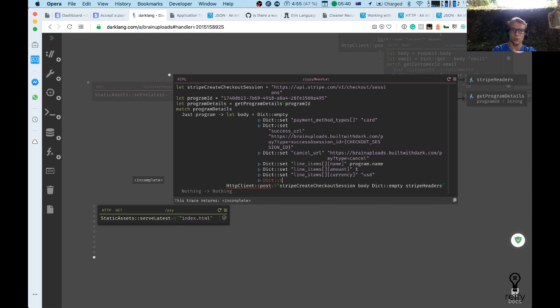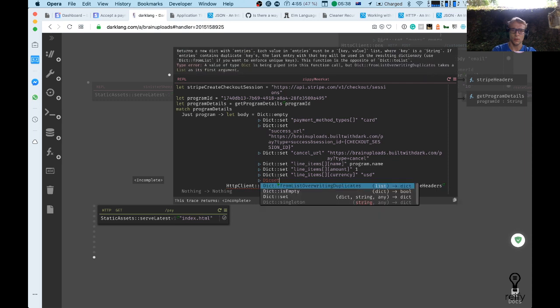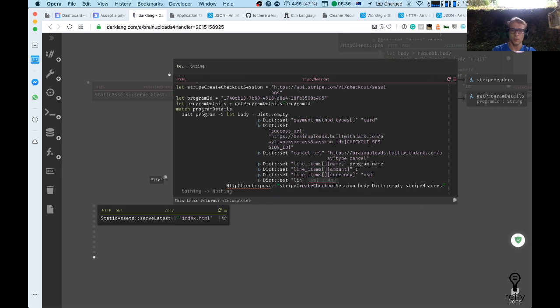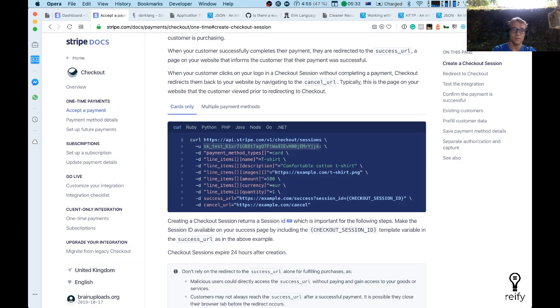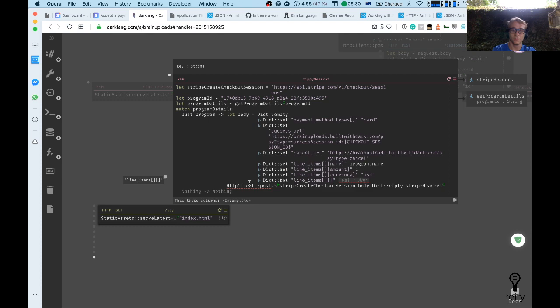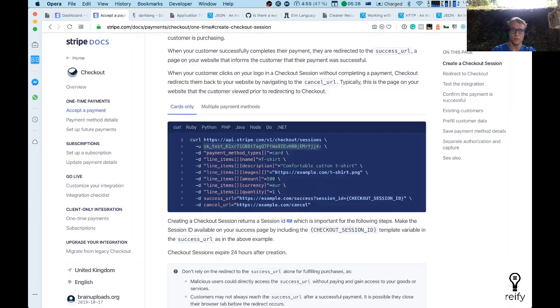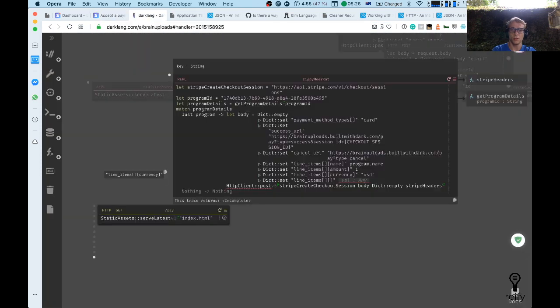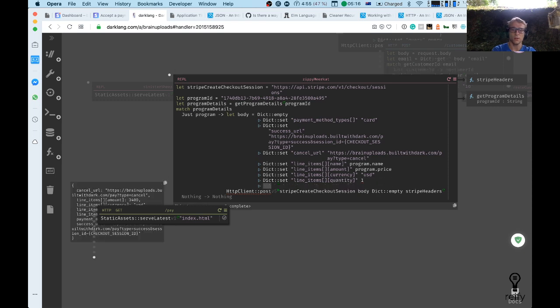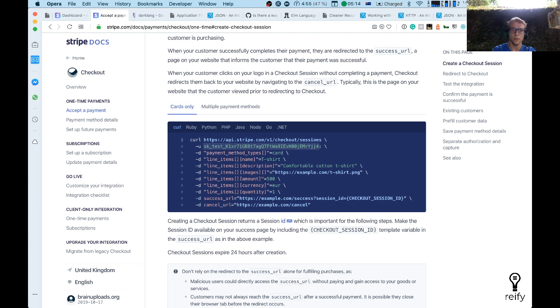USD, dictionary set. It's not very exciting to watch this, right? See if I can find a better way. So we have amount and we have quantity. Oh, amount is the price, I think. So program.price, and the quantity is 1, as we're only allowing one program anyway.